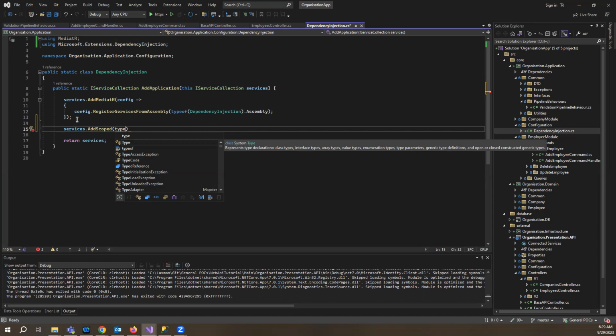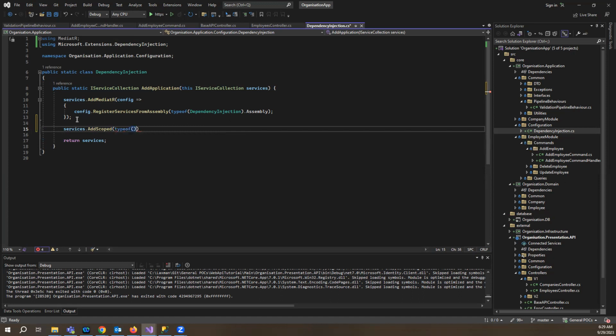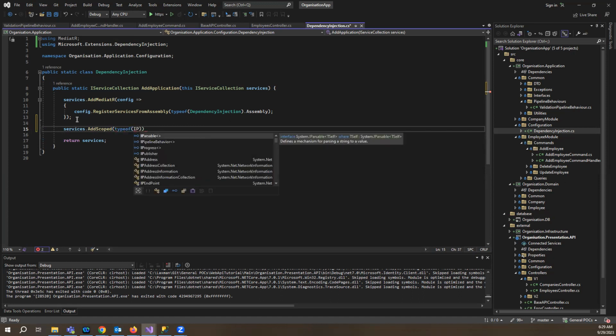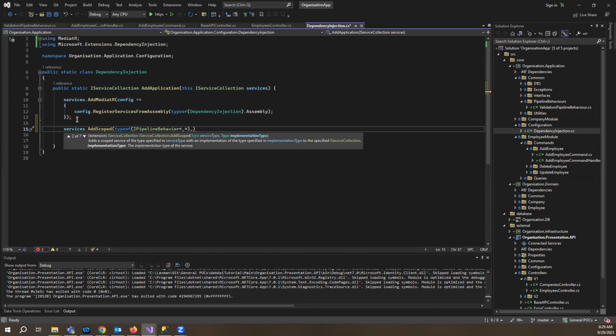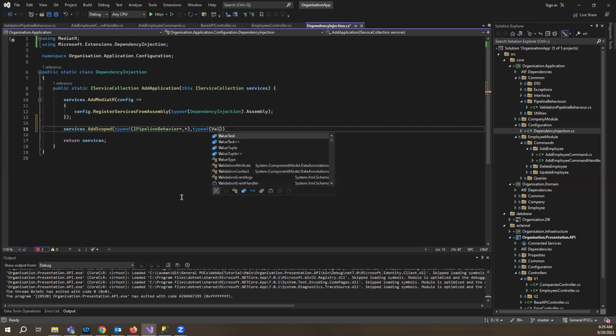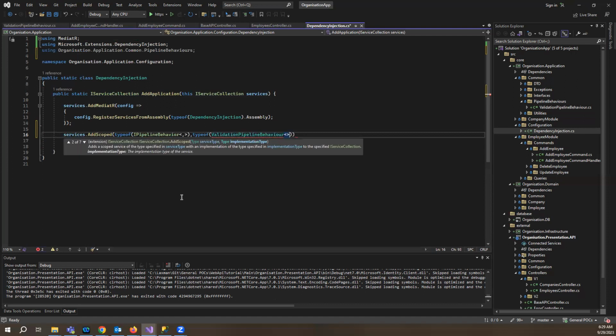Since we are using generic, it will be typeof IPipelineBehavior. I'll just put a comma here since it's generic. This is the service type, and the next one will be the implementation type. The implementation type will be the behavior which we have created. So it will be typeof ValidationPipelineBehavior, and we'll put a comma here.